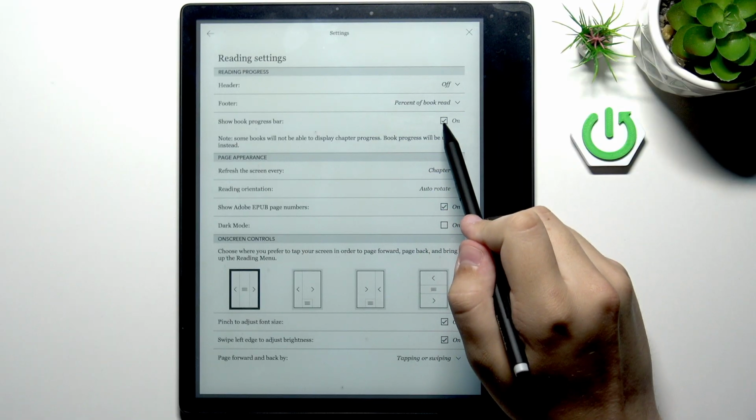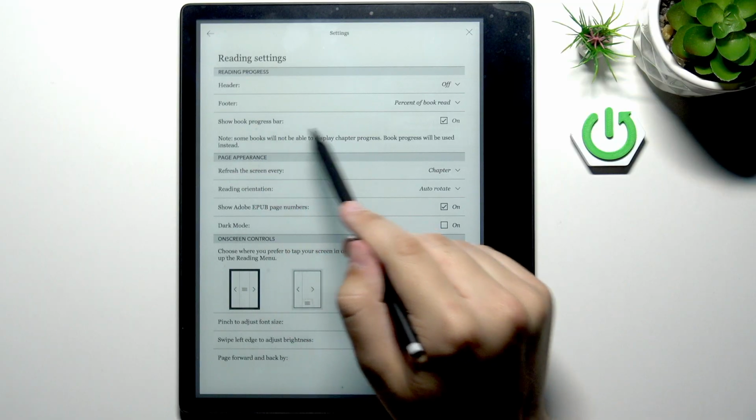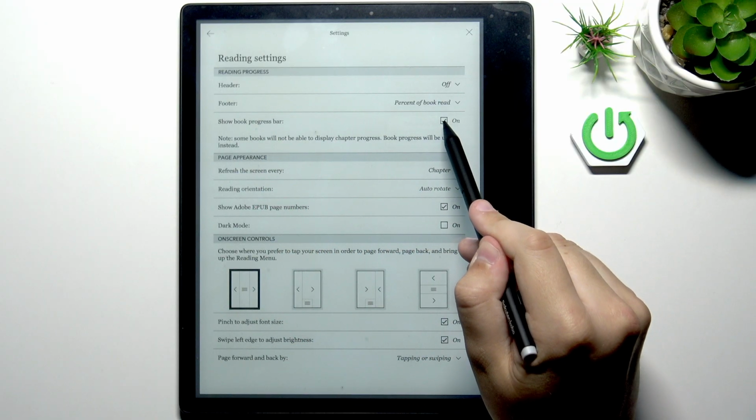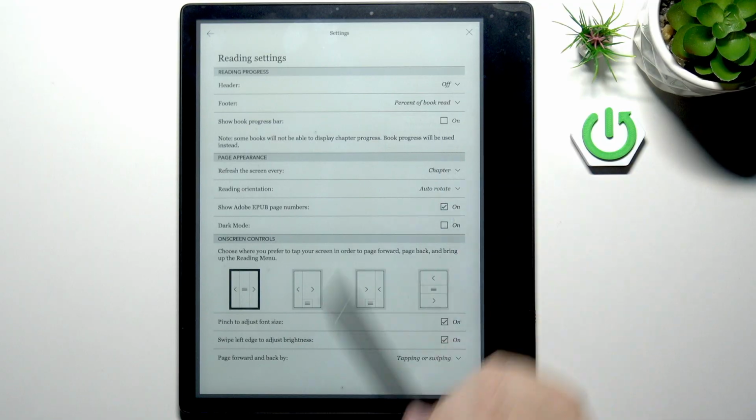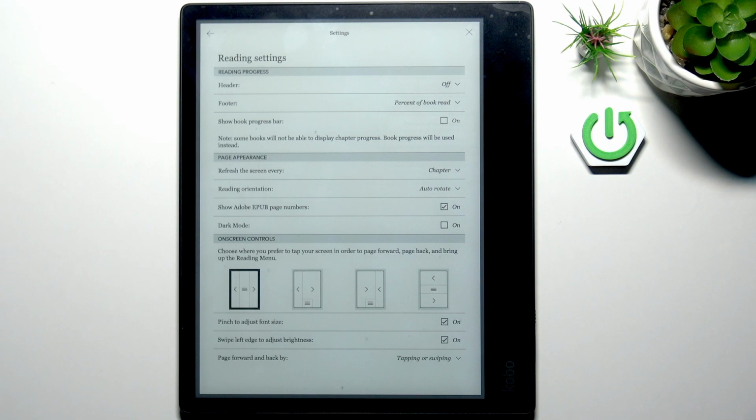So now what we can do is show the book progress bar. So when we click on the checkbox here, then now it will be disabled and we will not see the progress bar on our book. But when we enable it, then we will see it. So basically, this is how you guys can change and manage those reading progress settings.